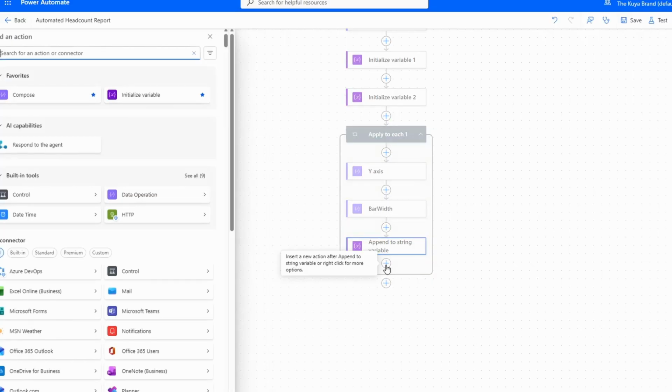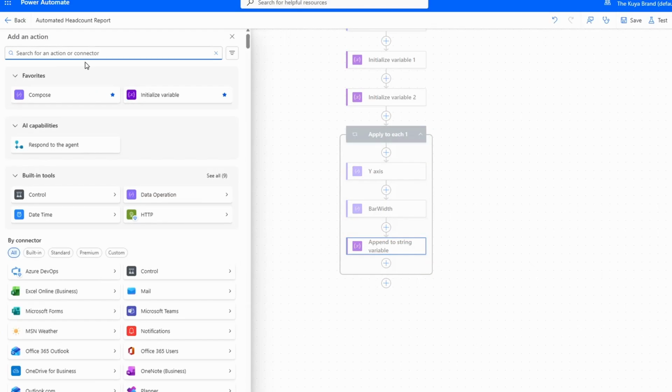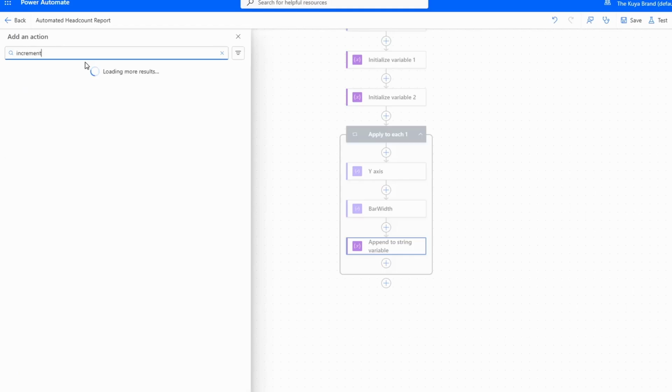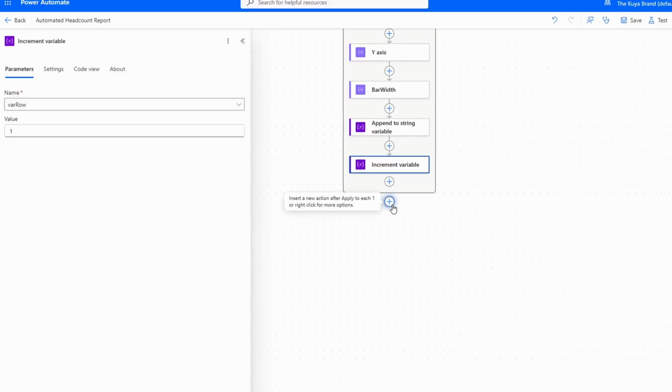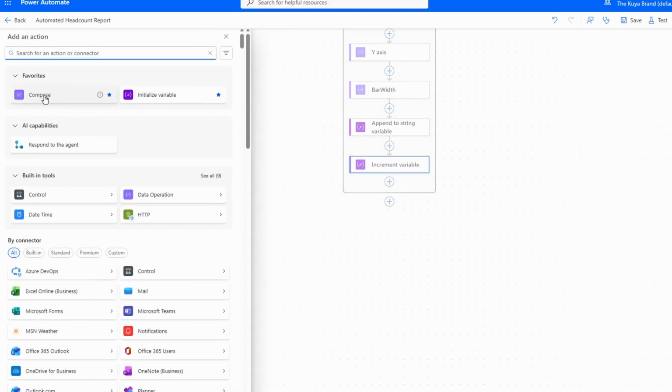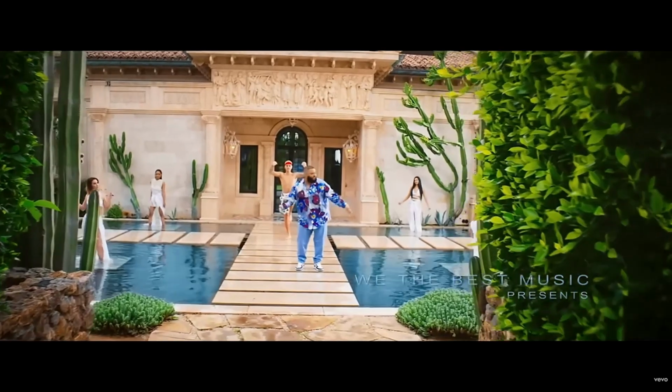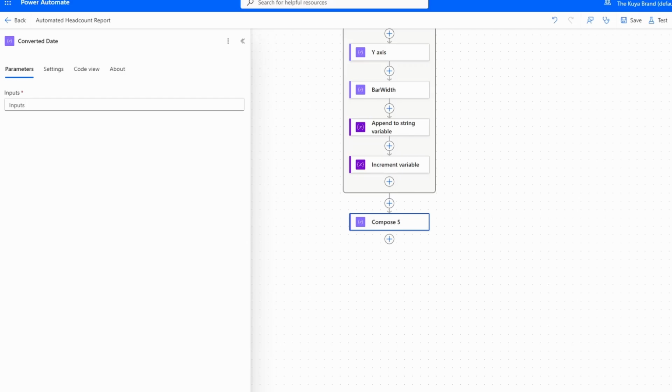And then our final action inside of this apply to each one, we are going to increment our variable. The name is from our var rows, and we are going to add in 1 every single loop that this apply to each one goes through. Outside of this apply to each, let's add in our next action, another compose, which I'm retitling to converted date, adding in an expression.